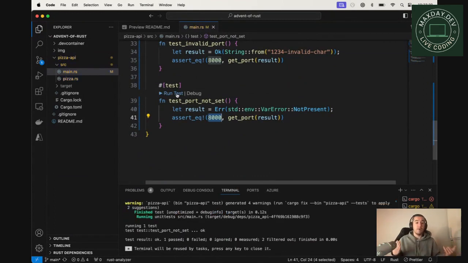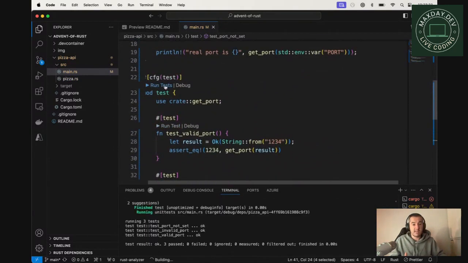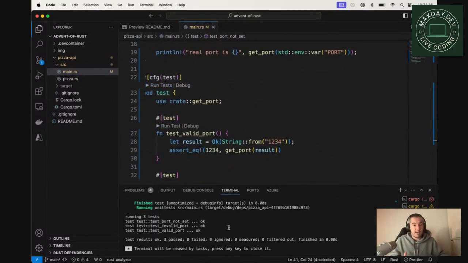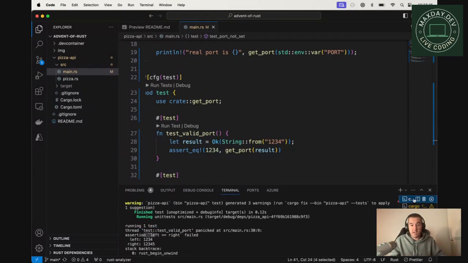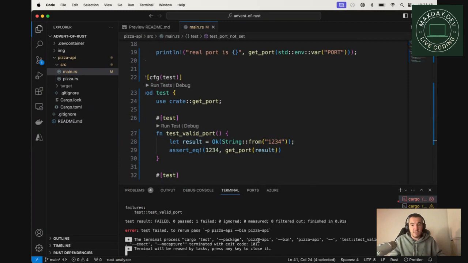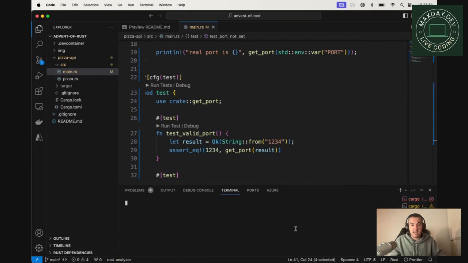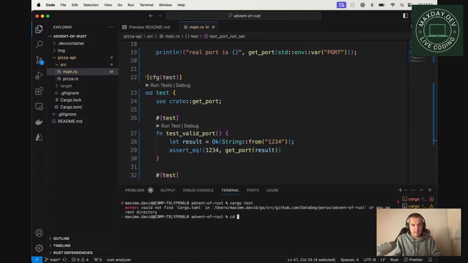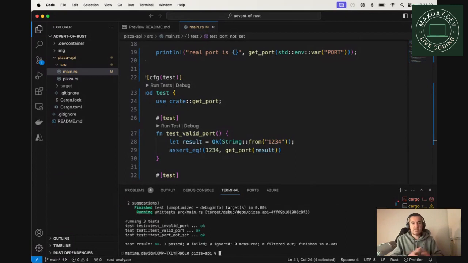So if we run it, boom, this is running fine. Let's make sure that everything is running. That's cool. I have my 3 tests, one with a port set with a valid string, one set with an invalid string, and one not set. Obviously, this is running directly in the IDE, but if you want, you can run it with cargo test. Oh, I need to go into the pizza API, cargo test. And now I have some color, but it's the exact same thing. So basically running the test here is running cargo test, and running here, it's running cargo test with a regexp just to run one single test.